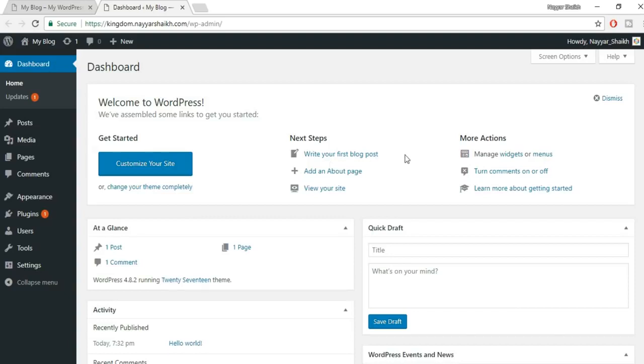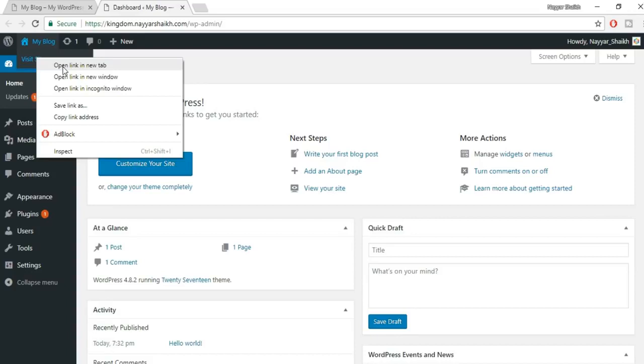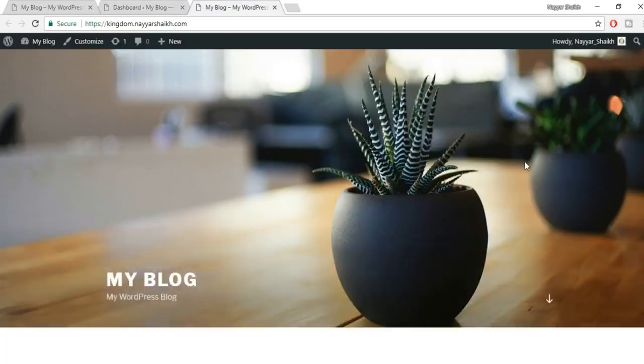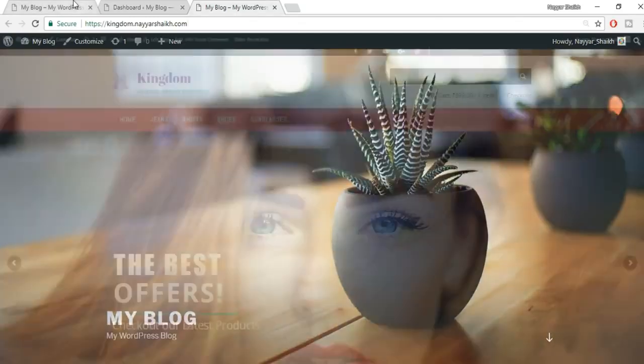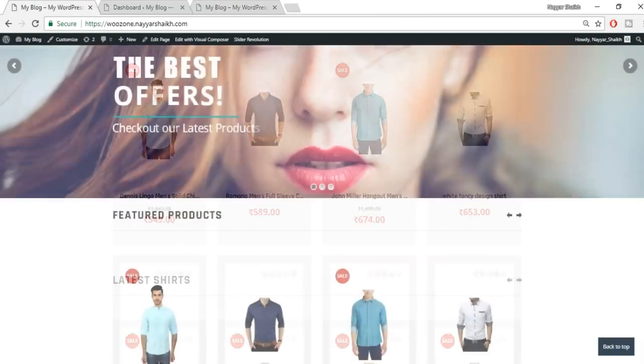Now we have installed WordPress on our website. Now let's first see how our website looks. So let's open this in a new tab. Over here which says my blog, you'll see this visit site. Open this link in a new tab. So as you can see guys, this is how our website looks at present. But we want a website which would look something like this.